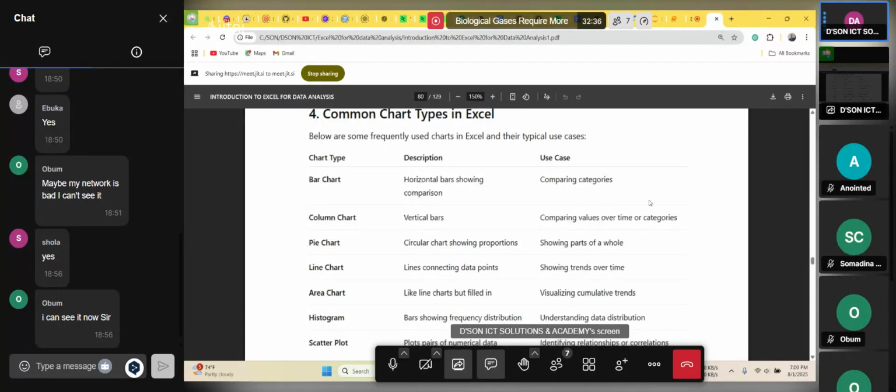So, for comparing categories, column charts, vertical bars, comparing values over time or categories. So the column chart, you can use it for these values over time, which simply means trend. Like I said, when you're looking for trend, you can use line plot and you can use bar chart. But this time around, it's in form of column chart. So you compare values over time, and you can also use it to compare categories.